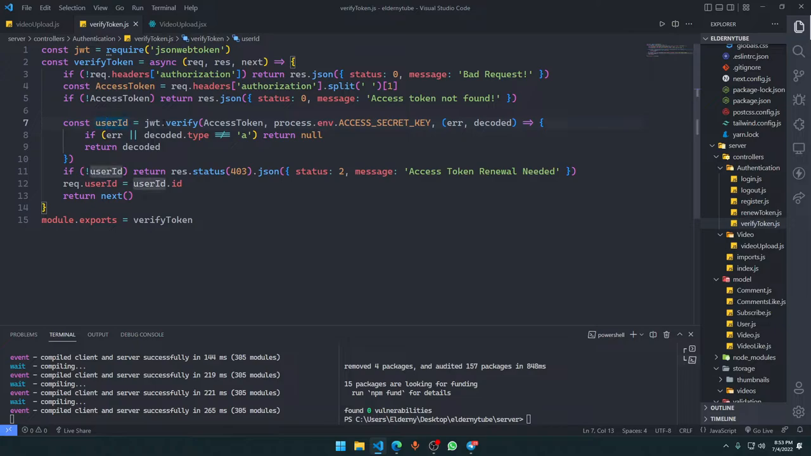Otherwise, user ID is going to be, we'll verify the access token using JWT. So we want to make sure the decoder type is A. If the decoder type is not equal to A, which means he's trying to use a refresh token instead of an access token, we want to send back null. Or if the token has expired, we want to send back null. Otherwise, we'll send back the token ID. If user ID is equal to null, which means it's not valid, then we want to send back a response like 403 maybe, and say JSON status 2, access token renewal needed, something like that.